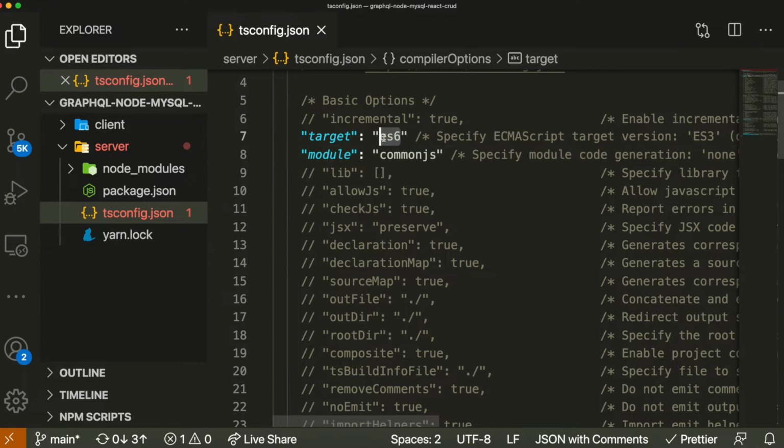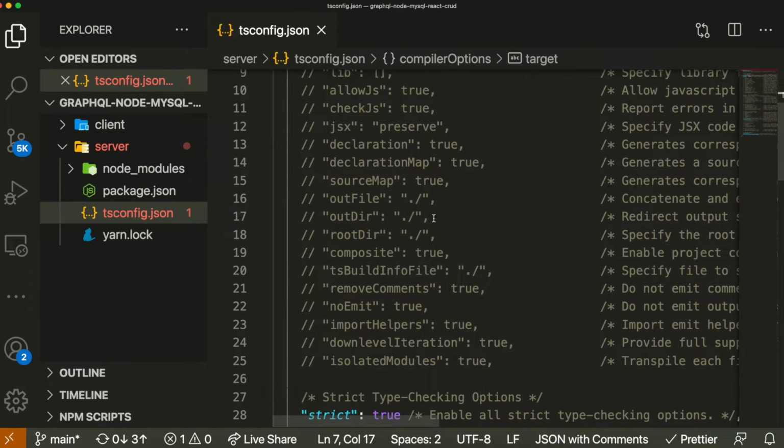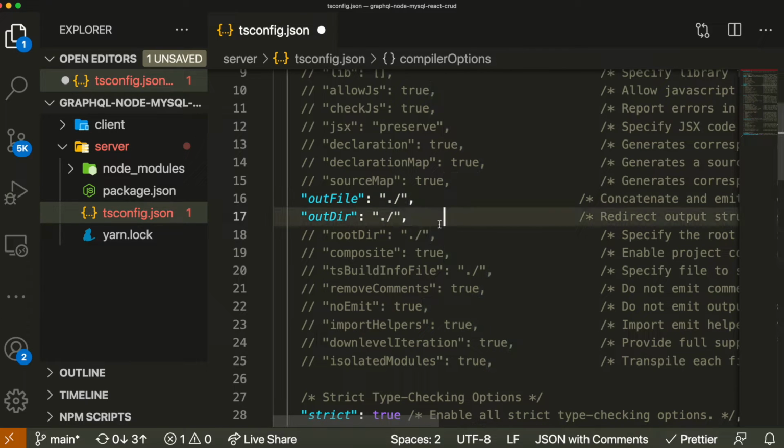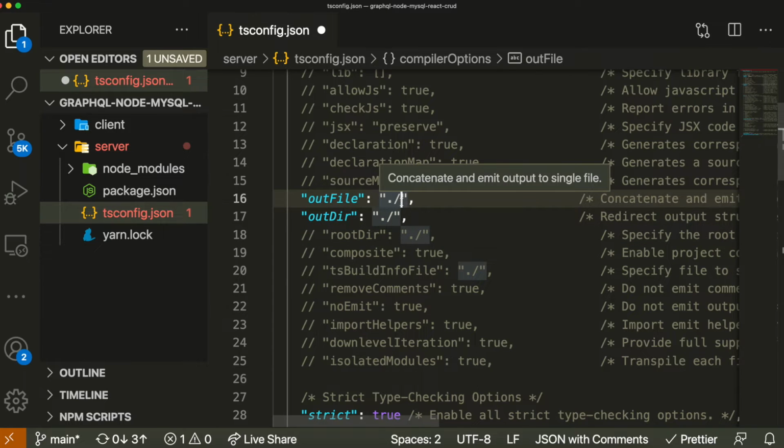So ES6 is better than ES5, right? So then what we want to change is, remember that if you have a TypeScript application, your code won't be outputted as TypeScript because no browser will understand TypeScript. It will actually understand JavaScript. So what happens is we have to put here a folder that will represent where our server is running, and a folder that will represent where our project will be built.